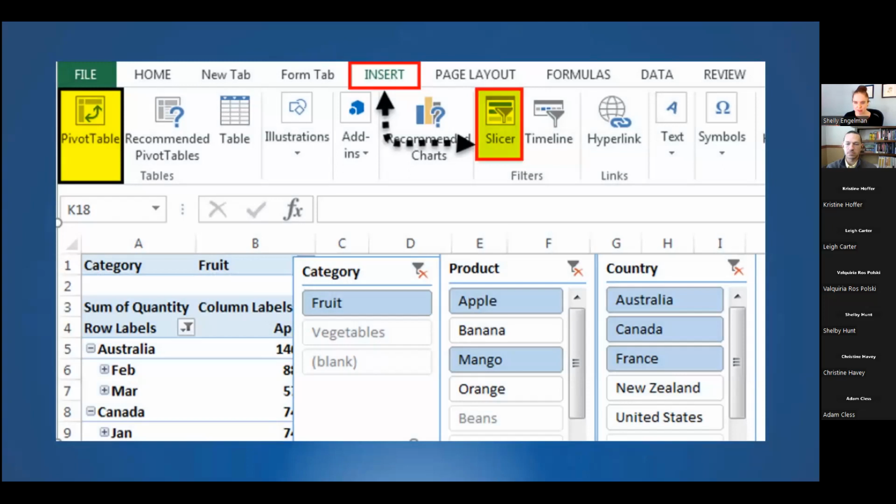Well, the secret sauce is honestly pretty simple. You basically need two built-in functions in Excel to create an interactive dashboard. So the first function is pivot tables, and the second function is slicers. So that's all you really need.